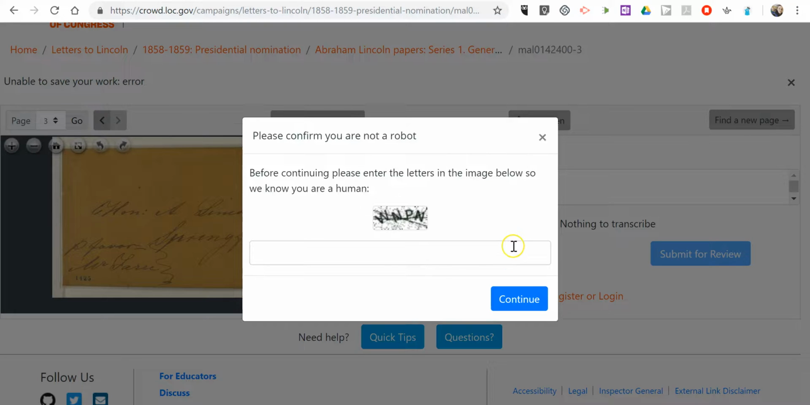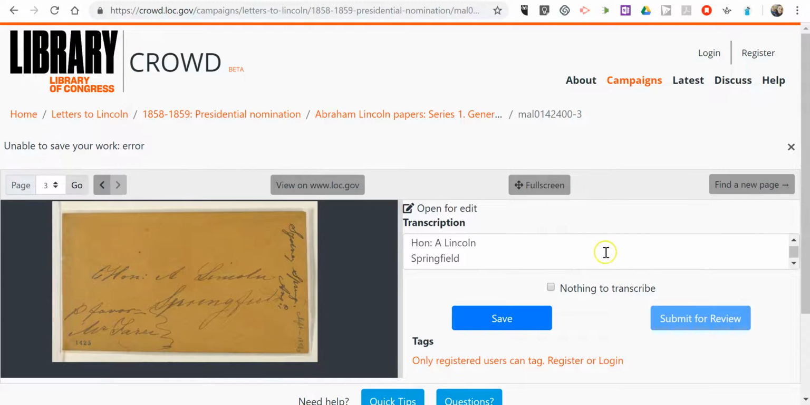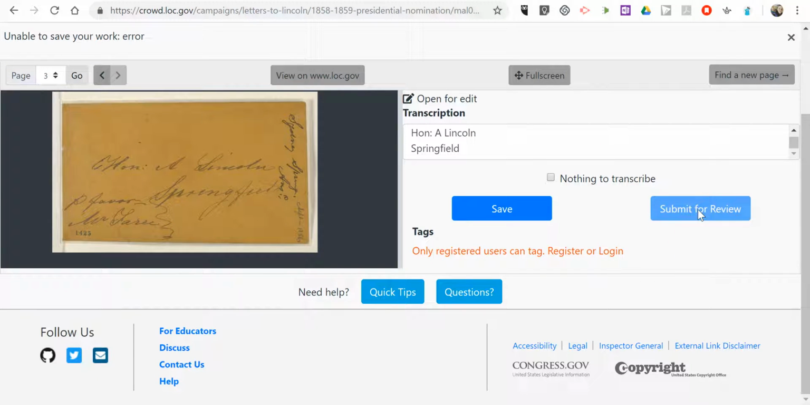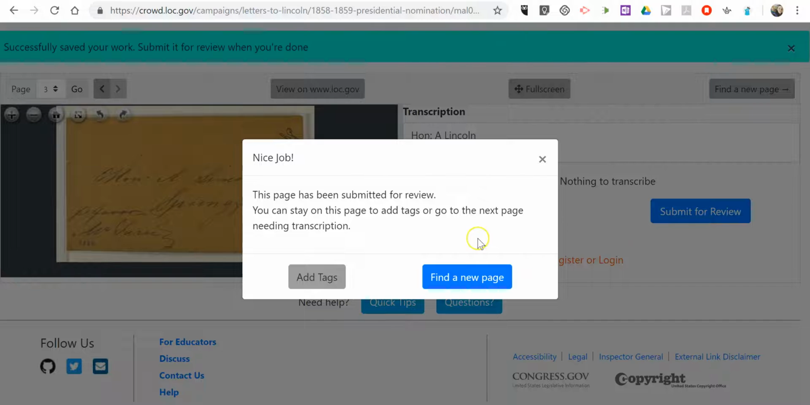So I'm going to save that. And so now I've saved it, and I'm going to submit for review. And once I submit for review, I can go on to find a new page. If I'm registered as a user, I can also add tags to this.